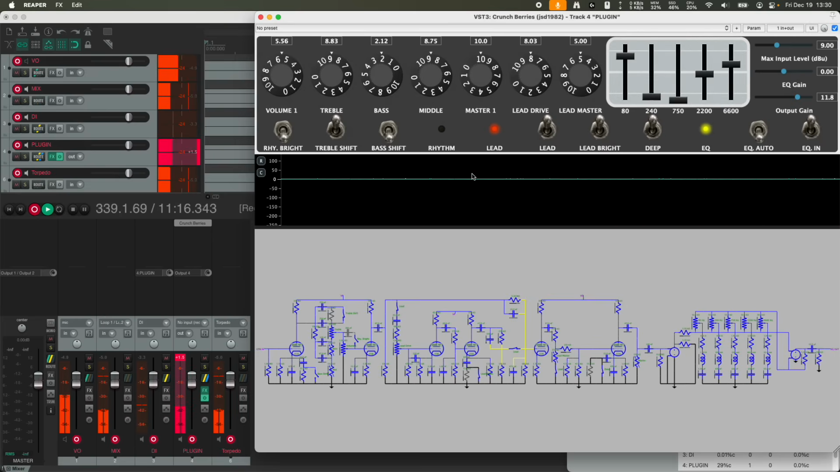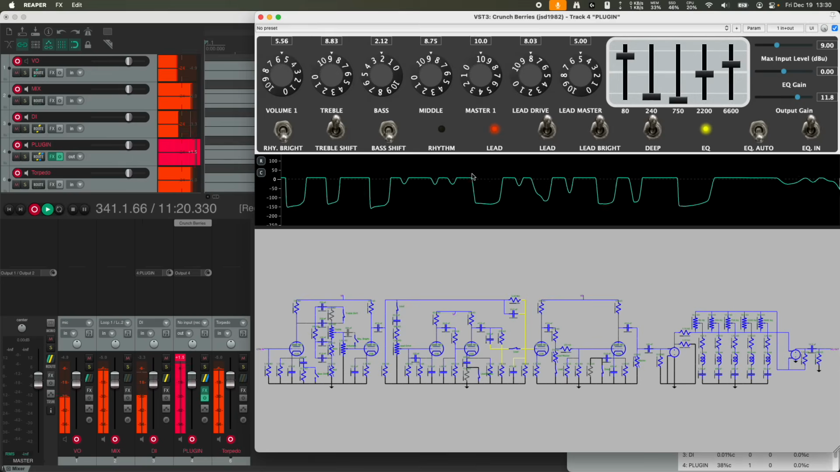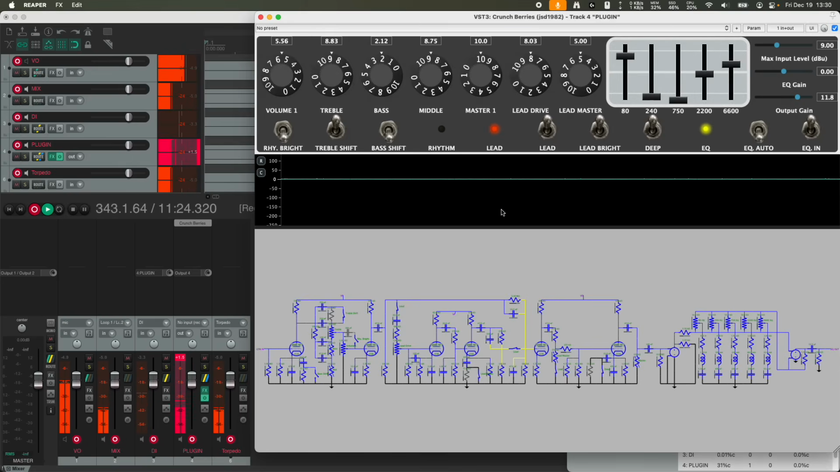Let me zoom out a little bit. You can see the bottom. And this is kind of what tubes do. They basically amplify the signal until it gets to a clipping point, and they sort of asymmetrically clip. Like you could tell, the top of the waveform is very square, and on the bottom it's more rounded. So this produces more odd harmonics than even harmonics.